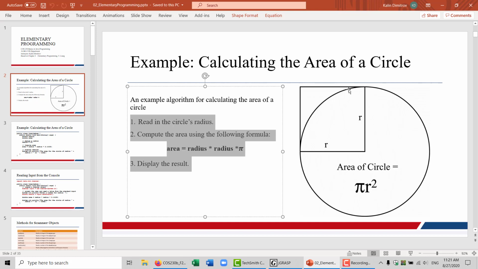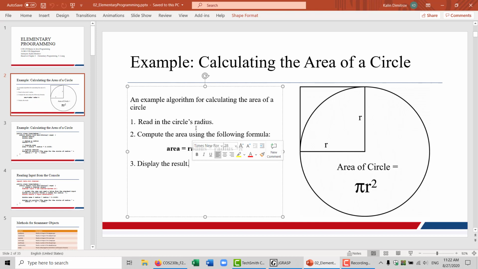So the problem here is asking us to calculate the area of a circle if we are given the radius. How do we compute that area? The formula says that we need to multiply the value of pi by the radius squared, so pi r squared. What do we need to do in our code? We're going to need to read the circle's radius from the keyboard. We then use the mathematical formula that we know for calculation of the area of a circle, and then we finally display the result.